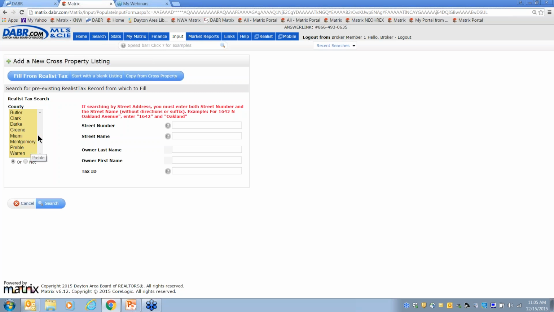If it's not in these counties, you can start with a blank listing form. What that does is it just opens it up and there's nothing auto-populated, and you just go in and start filling it in. And then the last one here is copy from cross property.